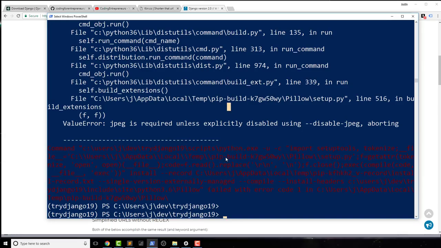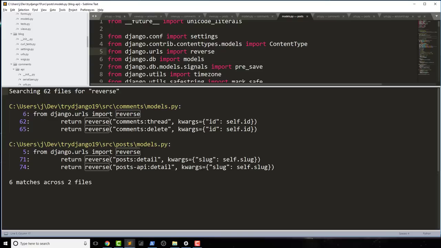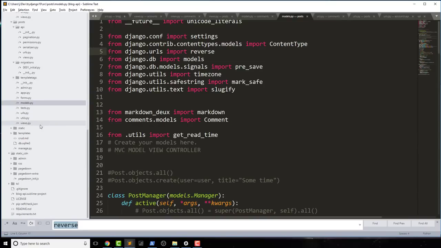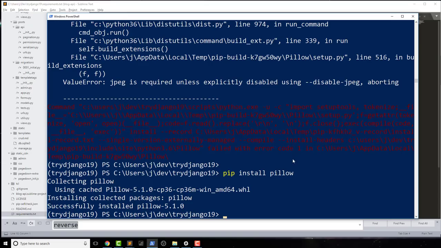In my project, it looks like I have a pillow install error again. So pip install pillow. And then I'm now going to have to manually go through each one because I think what's happening is an older version of Pillow is causing a problem with my requirements. Luckily, I don't have that many requirements, so that's nice.